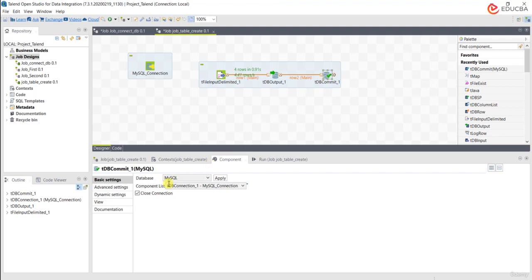Here we have a close connection option. Because this connection is checked, what would this do? Whatever connection we have specified here in this component list, that's nothing but this connection. This is a MySQL connection that we have passed. This would go ahead and close this connection rather than having the connection open. It's always advisable to close a connection when we are done with writing. So that's a generic rule that we follow. So this would go ahead and close this connection.